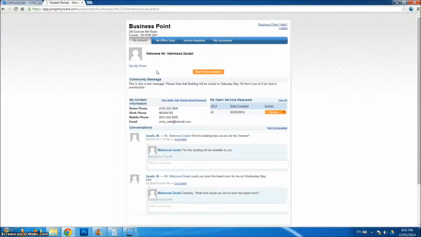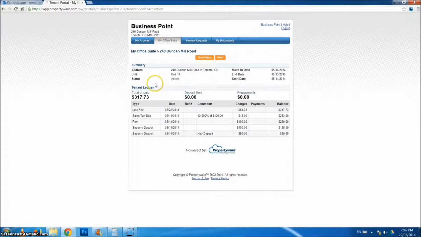Your tenant ledger, rent charges, and payment history can be located under the My Office Suite tab. On this page, you will notice a summary of your lease, information such as your address, your unit number, and the status of your lease, as well as your move-in date, your lease start date, and your lease end date is posted under the summary section.